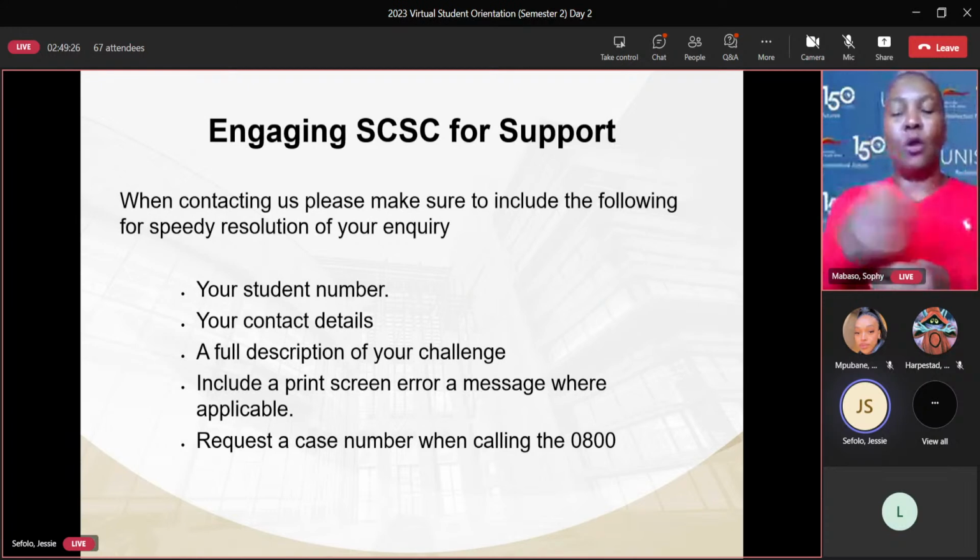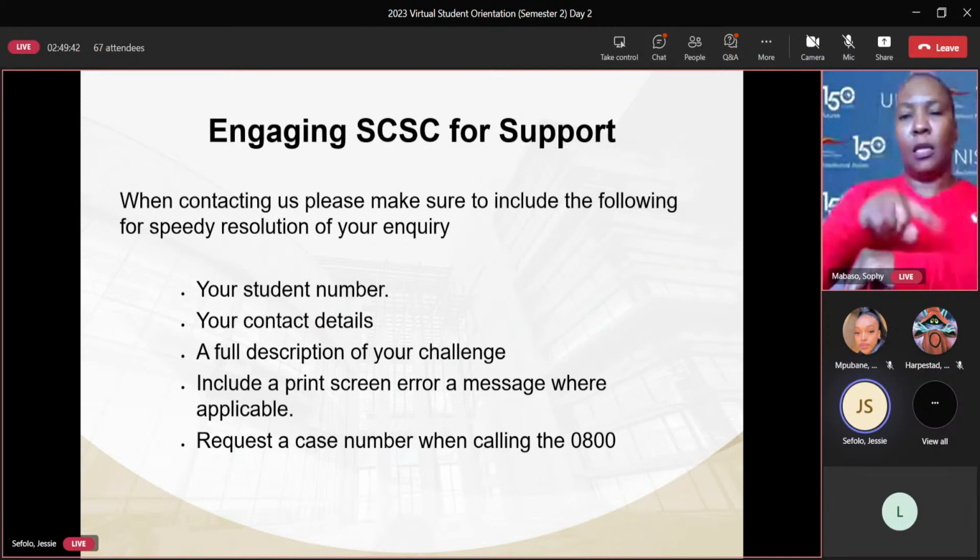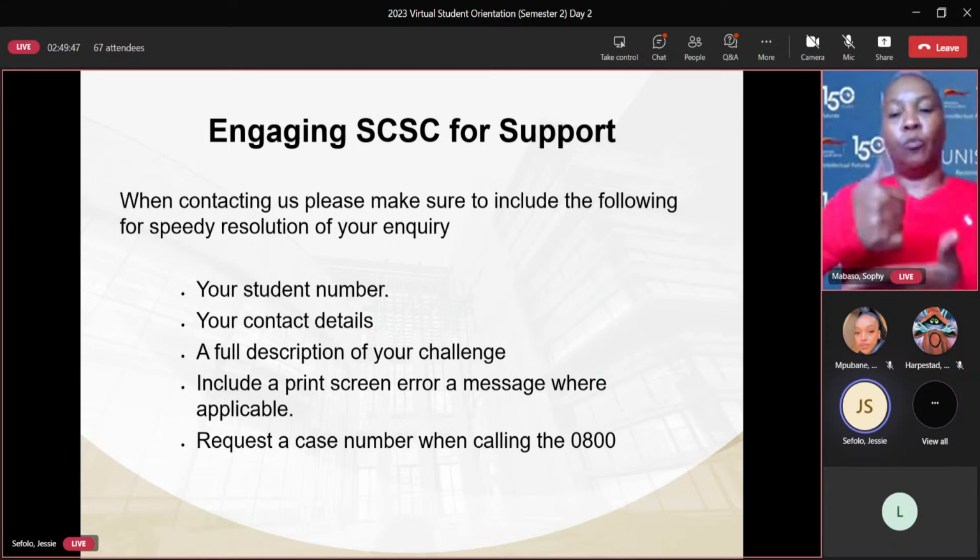Do not put the phone down before a consultant gives you a case number, because that case number assists you as a reference when you are escalating your matter and saying, I've been waiting for 24 hours or 48 hours, no one has gotten back to me. You use that case number to be assisted. You don't have to create a new one. For your email, a case number is automatically created.